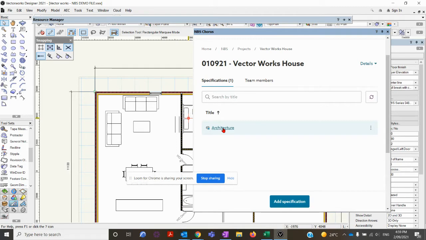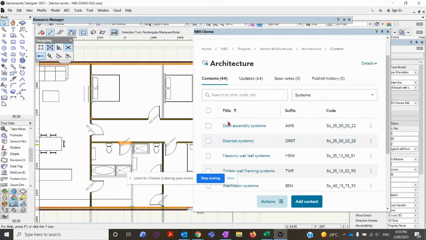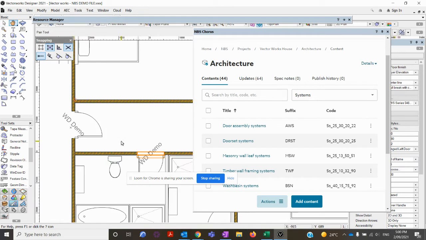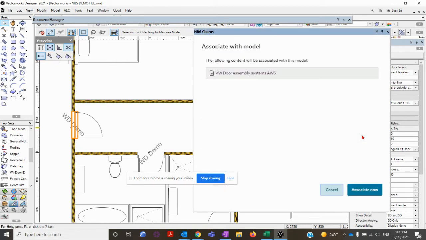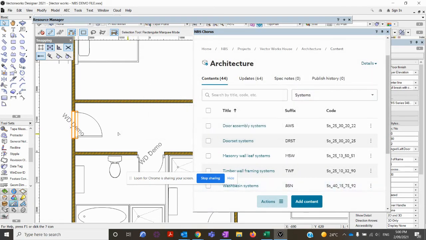From there, I'll go into the actual specification, sorry. And now I can associate a Uniclass system from the specification to a class in the model. So I'm going to do a door. So first I'm going to click on the door. You can see now that the three dots have appeared, so that means I can associate to that particular element. So what I'm going to do is click on the three dots, associate with model, associate now. And then you can see that again, that's successful with the same logo that's popped up.